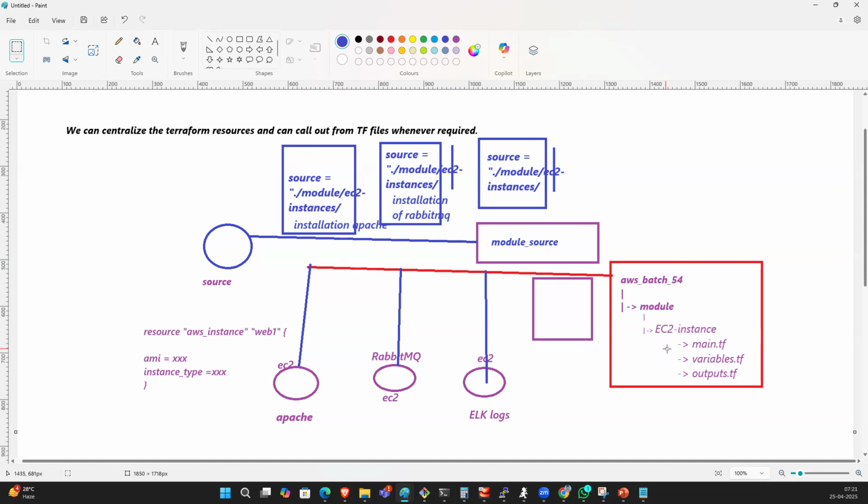First, it will go to the EC2 module. It will install the EC2. Then whatever you want after that installation, it will install RabbitMQ or Apache or the ELK logs, right? So the reusability. What is that, guys?